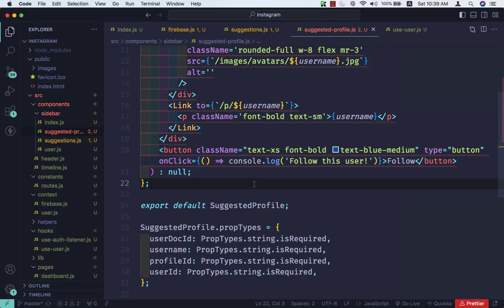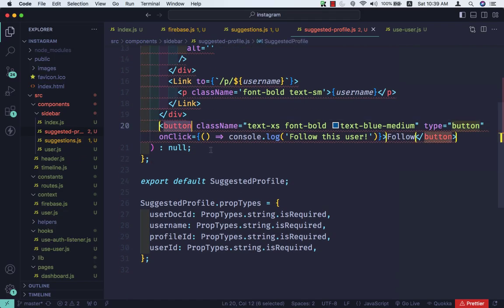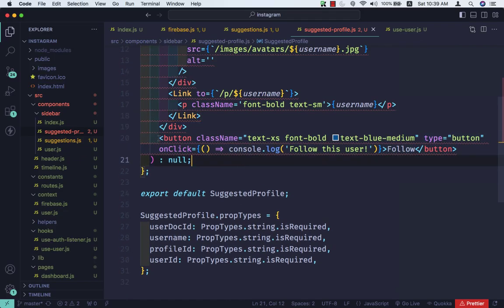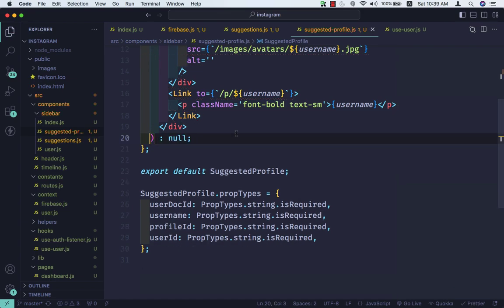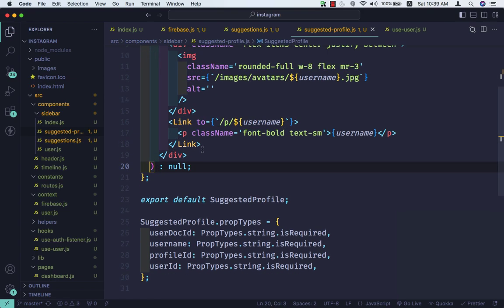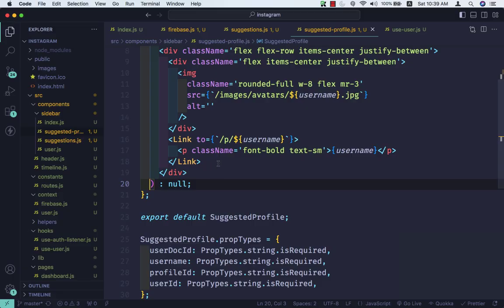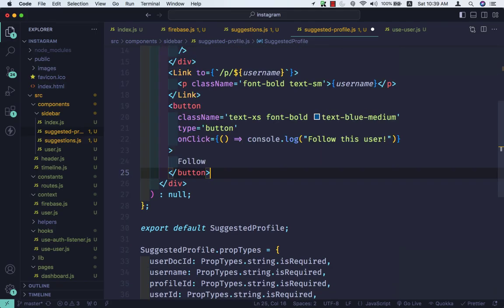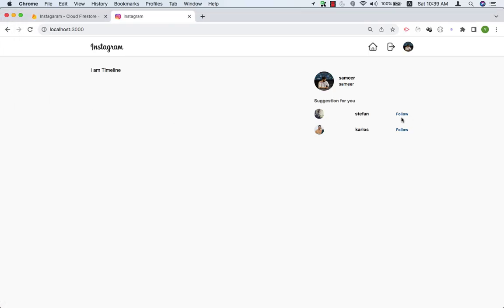Okay, let me save this. We are getting some issue. Button, what is the issue? Let me cut this out. Let's see. Okay, this is fine. Some problem with the button. So I think after the link we need to take the button. Okay, let's go back. So here we are getting this username, follow.